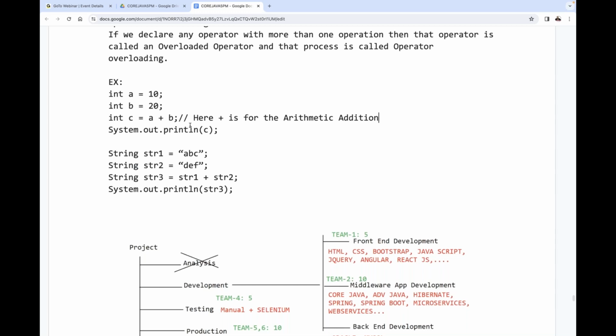Arithmetic addition in the sense it performs addition between a and b. A value is 10, b value is 20. A plus b, what is the value here? 30. The 30 value will be assigned to c. We display the c value by using System.out.println. That c value is now 30. Got it?